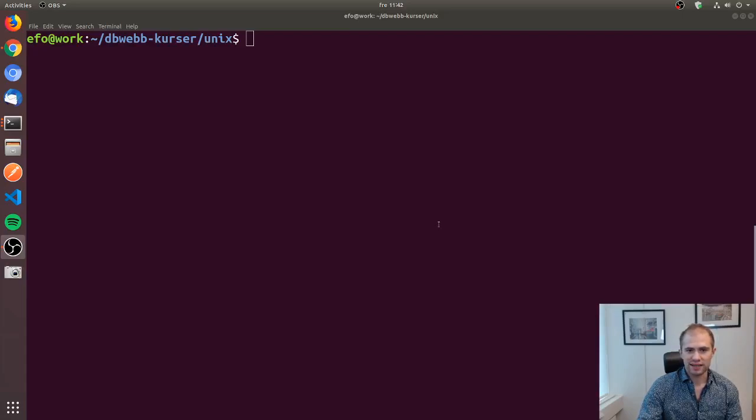Hi there. I'm going to talk a little bit about relative versus absolute paths. So I've opened my terminal and we can use the command to look into the present working directory.